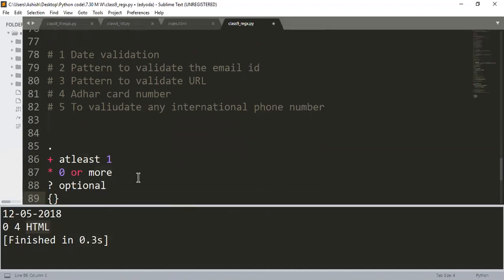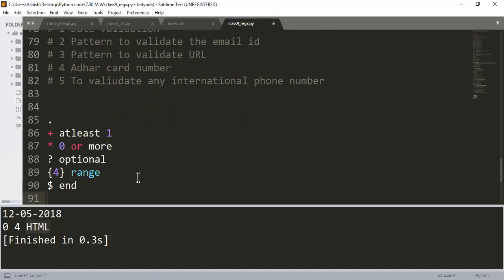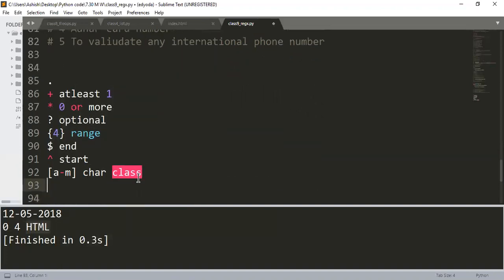When I specify something like this, it is a range. When I say dollar, end of the string. When I say caret, start of the string. If I want a range from A to M, specify A to M in the square bracket, so this is my character class. 0 to 9 is the digit class.